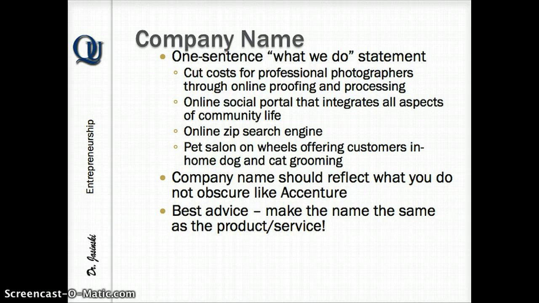In an elevator pitch with only 90 seconds, you can't afford to waste time by trying to explain the hidden meaning behind some very odd sounding names. So my best advice is try to make the name the same as your product or service, or at least very descriptive of what that product or service is.